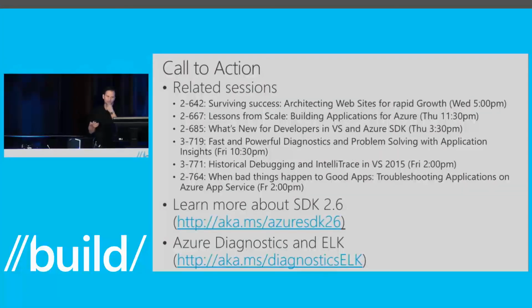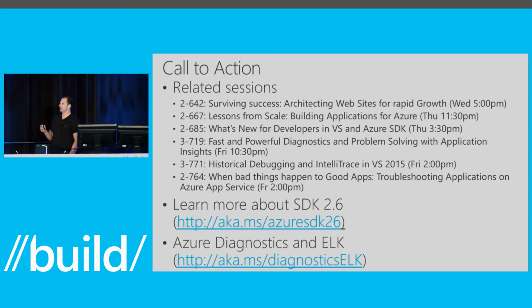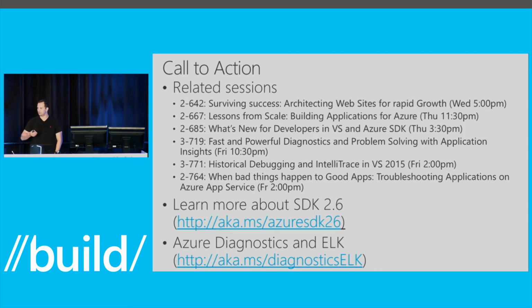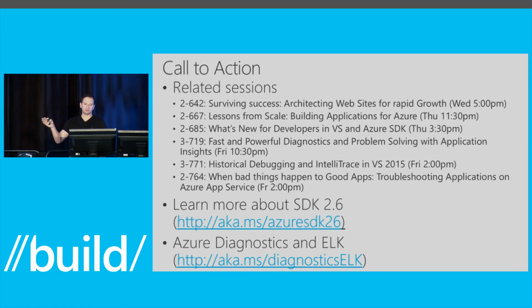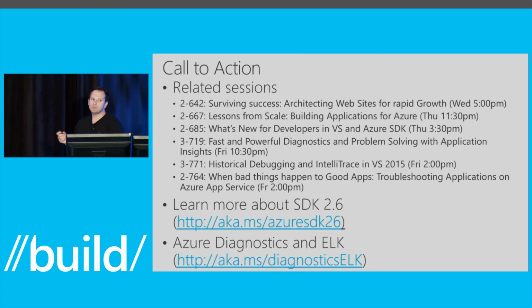The last part is, there are a bunch of sessions, and I mentioned some of them throughout my session already. There is a session today, Surviving Success: Architecting Websites for Rapid Growth. Mark Sims is doing that session. It's very interesting if you're interested in larger scale environments. Then Mark Russinovich himself does Lessons from Scale: Building Applications for Azure. It's also very interesting, goes along those lines. Then Mike Morton is going to talk about what's new for developers in Visual Studio and Azure SDK tomorrow. He's going to give you an overview of everything. Some of the stuff that I've showed you is a repeat, but he's going to give you a diagnostics overview. He's going to show you our Docker tooling and all that type of stuff.